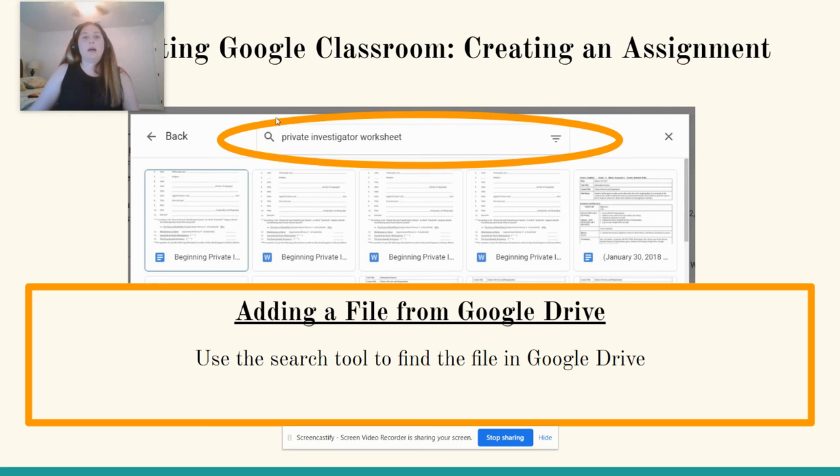So up at the top, I'm going to type in, I have a private investigators worksheet where they have to investigate the procedures in the library and the Dewey Decimal System. So I'm going to type in the name of my document, and I typed in private investigator. And what it does is it comes up with everything that I have done over the past 3 to 4 years that has something in the title called private investigators.